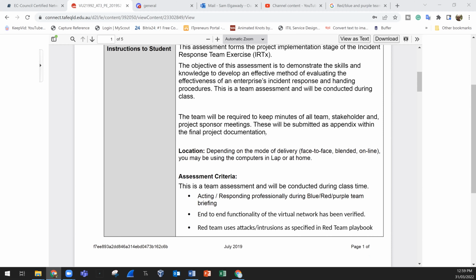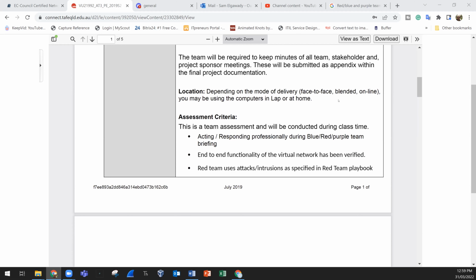The team is required to keep minutes of meetings of everything, put everything in one folder, zip it, and submit. Criteria here: acting and responding professionally during the blue, red, and purple team briefing. End-to-end functionality of the virtual network has been verified. You notice the assessment encourages virtual networking.